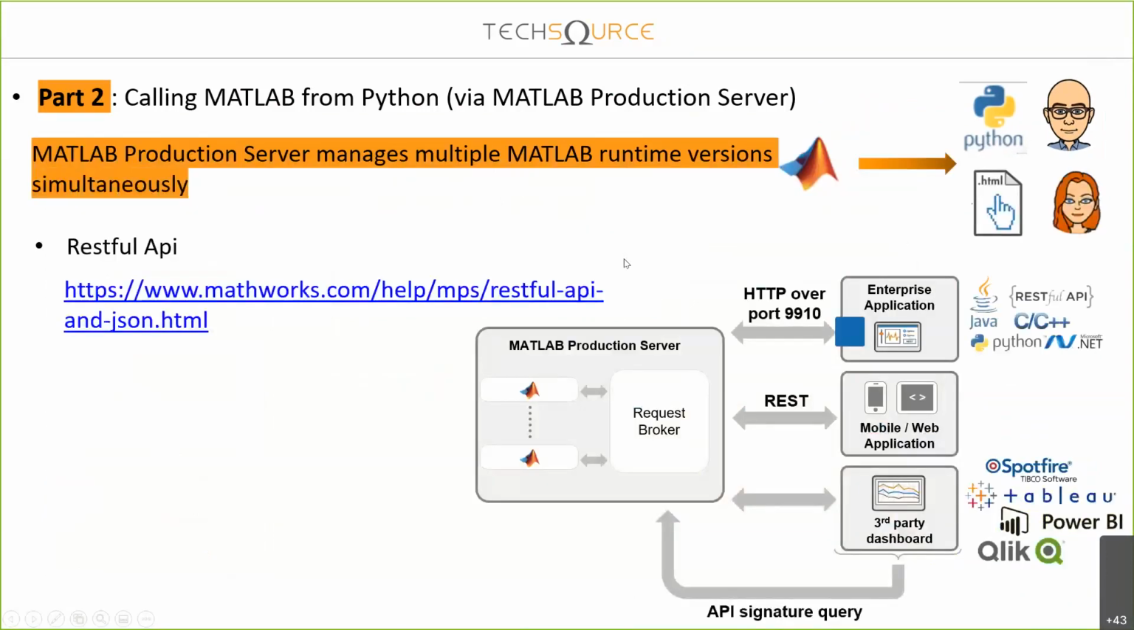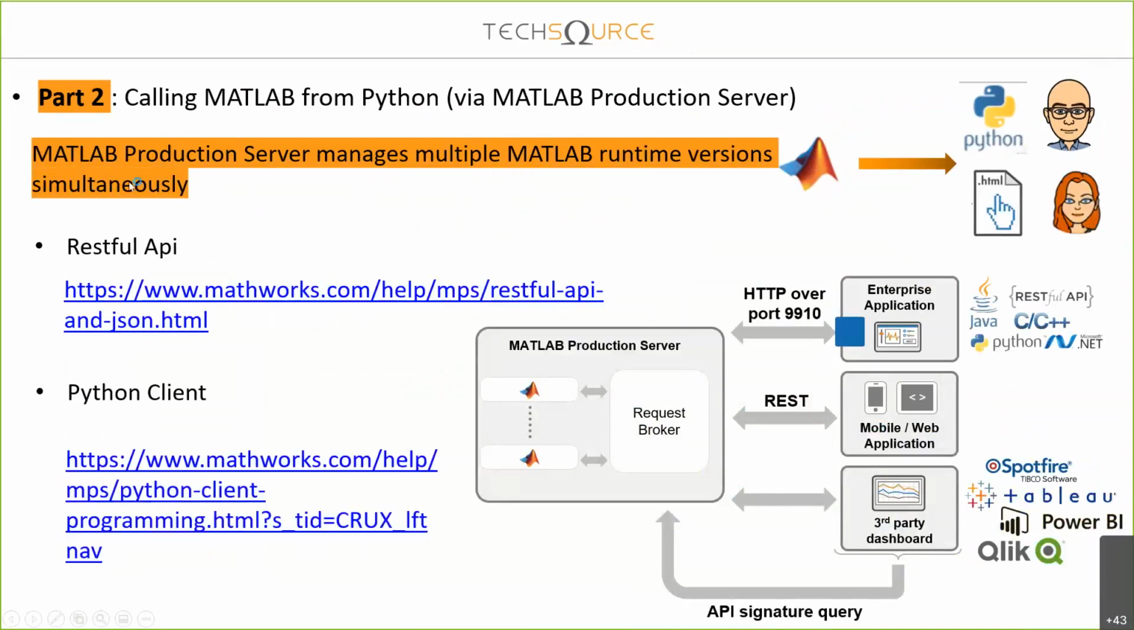Let me talk a little bit more about MPS, MATLAB Production Server. MATLAB Production Server can generate an HTTP link. If you are coming from IT, then you perhaps understand this HTTP link. So your MATLAB script is converted to a .ctf file, then you put the .ctf file inside the MATLAB Production Server. Then you generate a RESTful API. The RESTful API allows you to connect to a lot of different front ends. You can connect to Java, C++, Python, .NET, as long as they support the RESTful API. Then the RESTful API can help you connect to Spotfire, Tableau, Power BI, and so on.